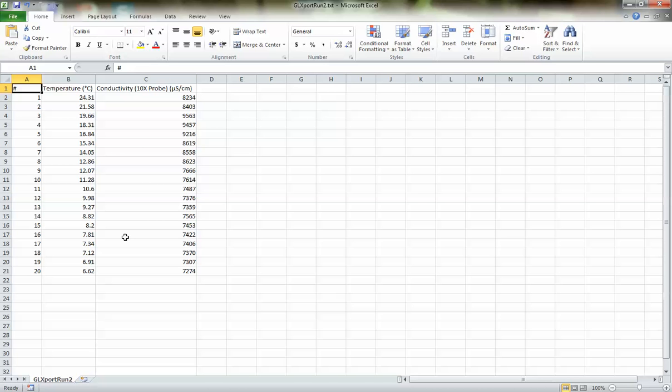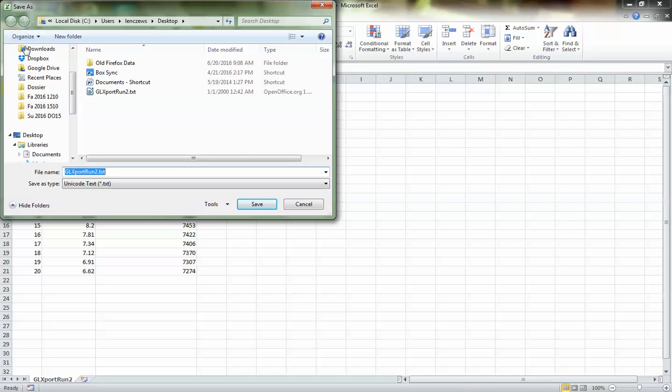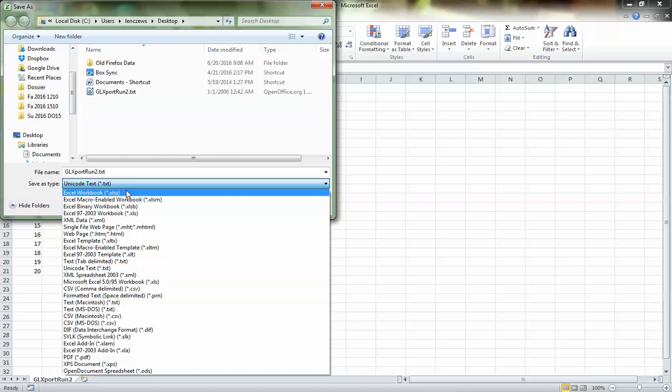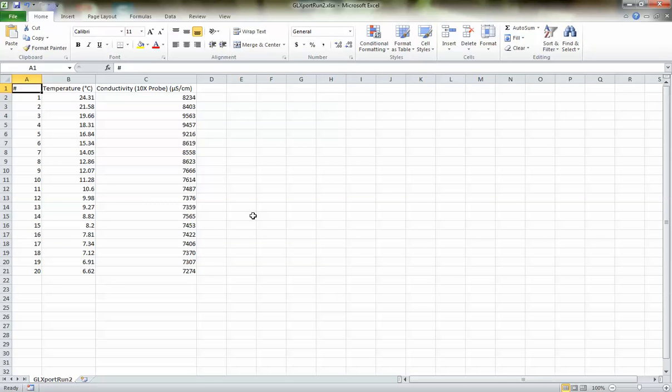Now let's say that you make your graph and you want to save your Excel file just in case you want to open it later. So what you do is you go File, Save As. Now this is the next really important thing that you have to do. You need to change this box here from .txt to the very top one, .xlsx. That saves it as an Excel workbook. It changes it from a text file to an Excel file. So then you click on there. And then you click Save, and now you have saved your file into Excel.